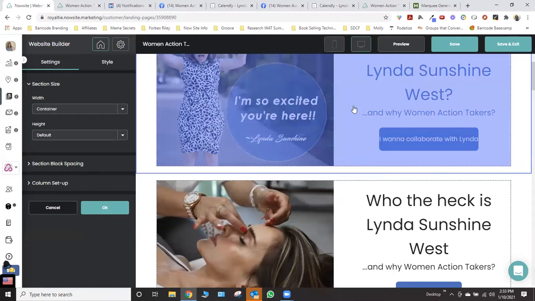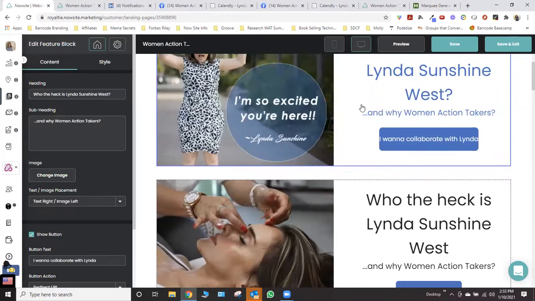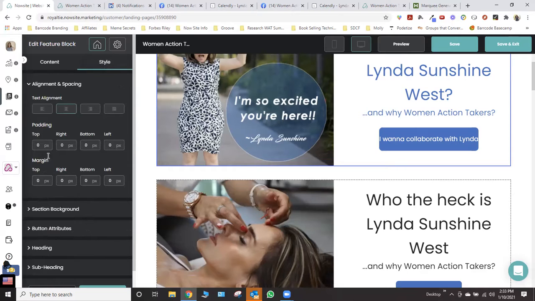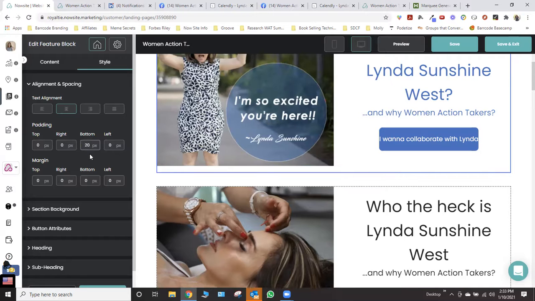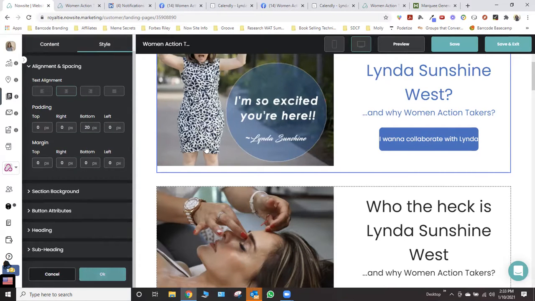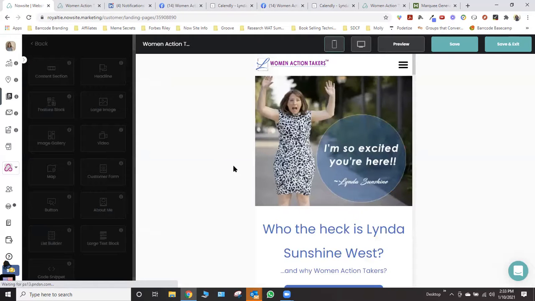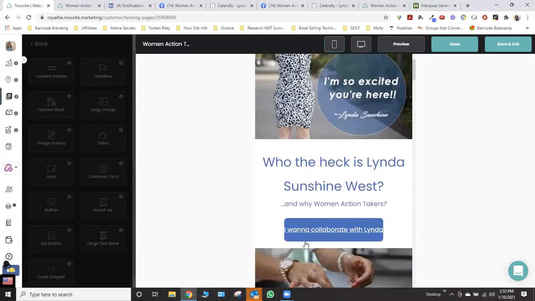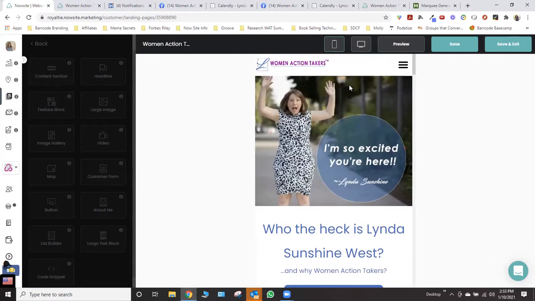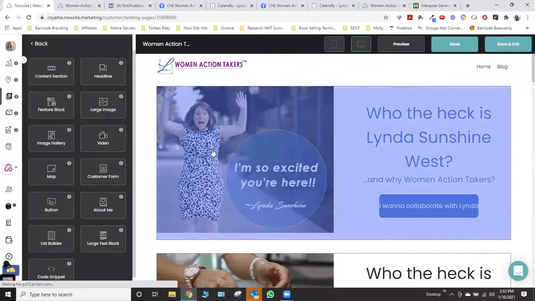I'm going to go into this feature block here, and I'm going to go under the style, and I'm going to add some spacing underneath it. So right here where it says padding top, right, bottom, I'm going to add some spacing after the bottom of this one here. And now when we go look at the mobile, let's see what it did. I don't know. See if it created some space. So see, now it's got a little bit of space here. So we want to just break that up just a little bit so that it's easier for the eyes to read it.